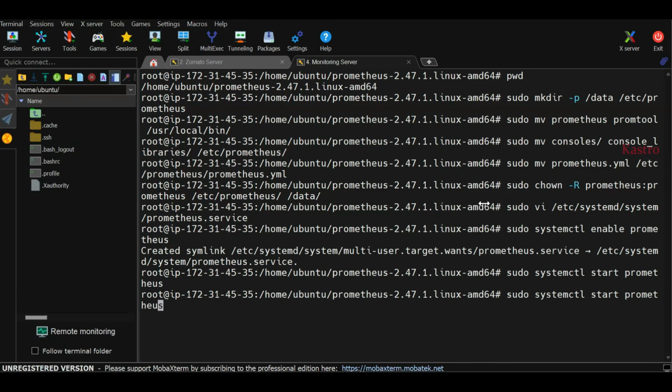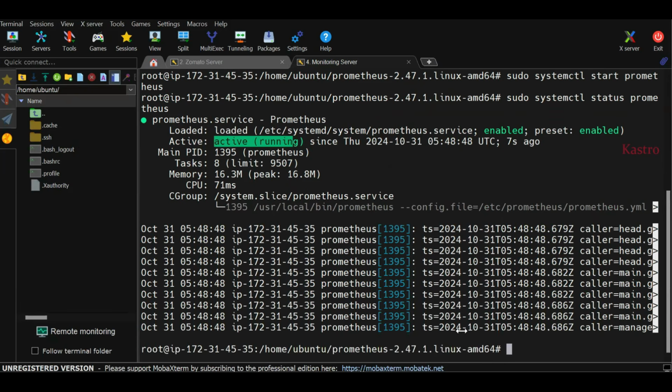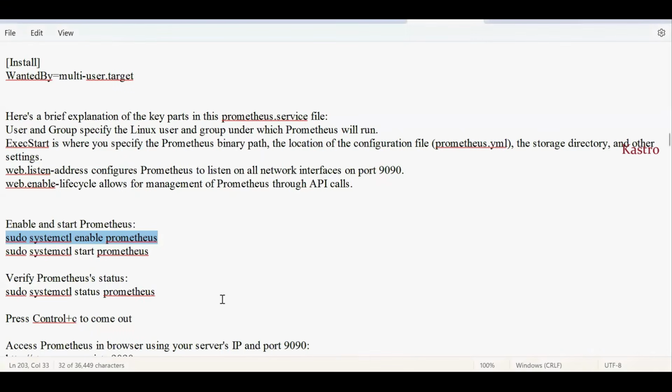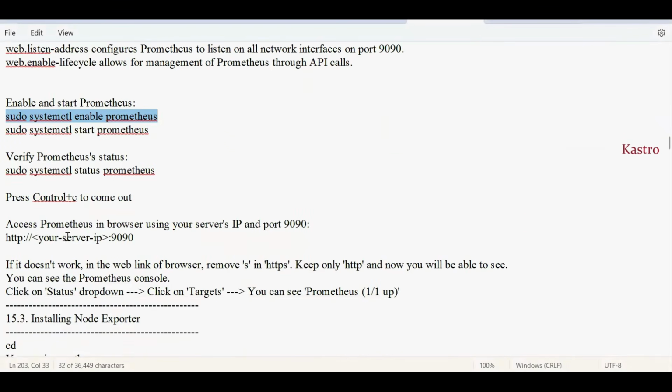Prometheus also got started. Now let us check the status of Prometheus. Let me click status. Now you can see Prometheus is active and running. Let me come out of it by pressing Ctrl+C. Now we have set up Prometheus. Now let us access the Prometheus server.